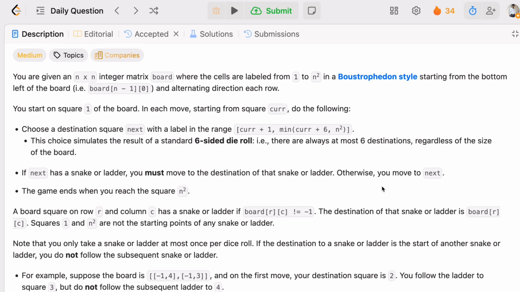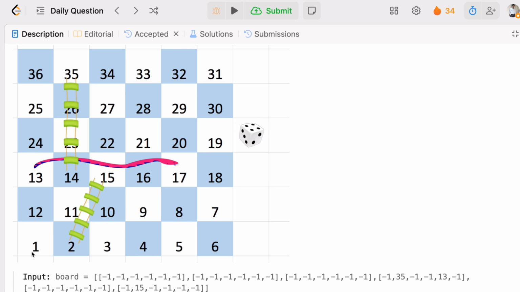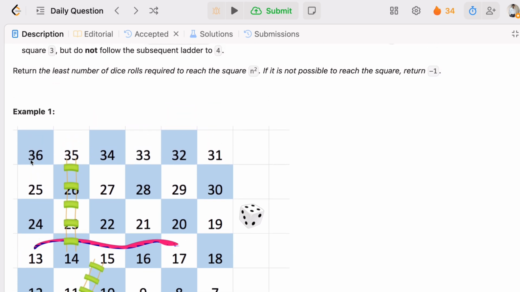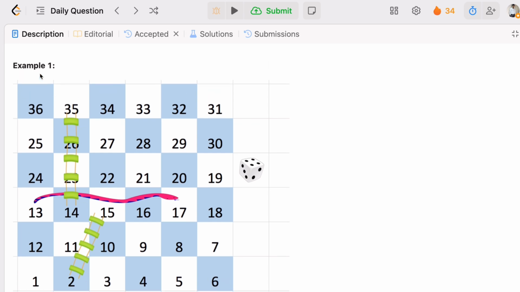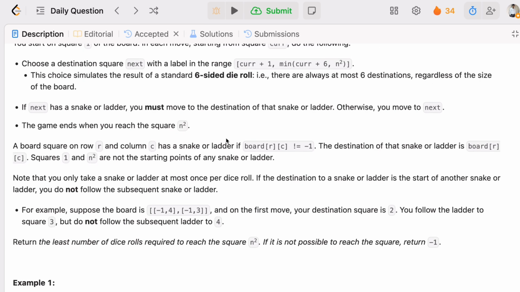I hope you understand this game. Otherwise, if you are not getting a snake or ladder, you will move to the next square. The game ends when you reach square n squared. Let's suppose you start from 1 and you reach 36. How many cells are there? In a row you see 6 cells, 1 to 6, so 6 into 6 is 36. If you reach 36, you have reached the end square, which means the game ends when you reach square n squared.